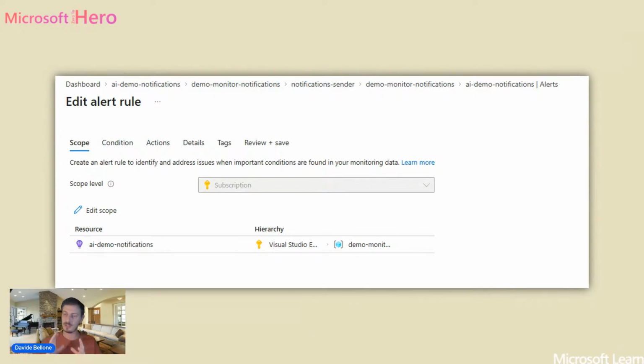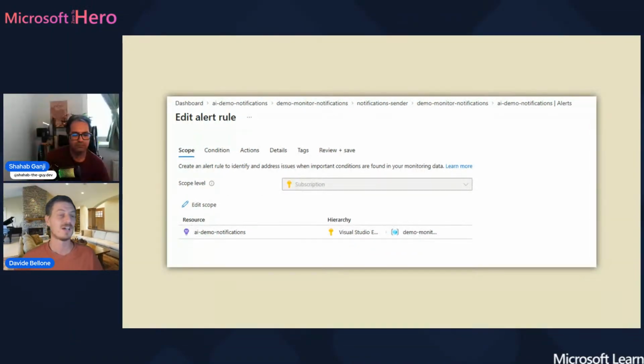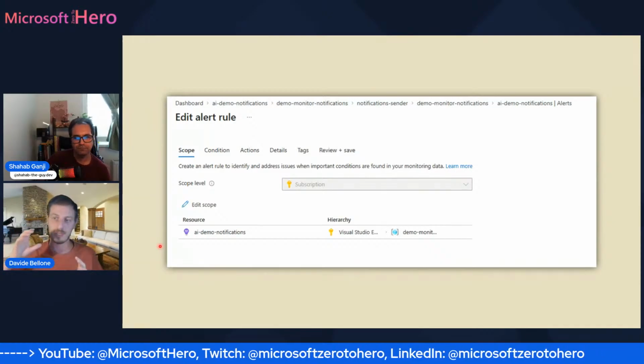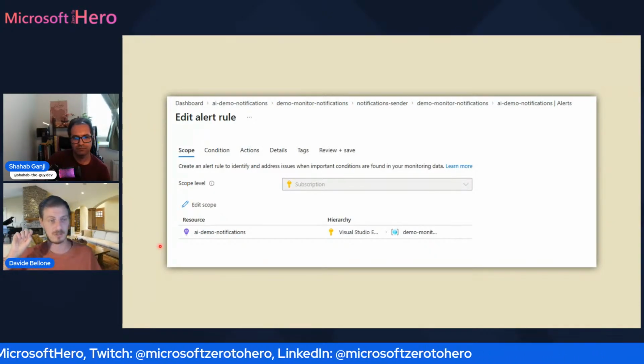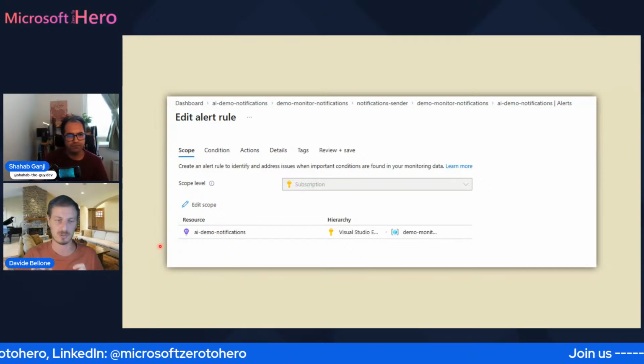Okay, now that we know what we can do once an alert is fired, let's see how to create one, because of course it can be useful. Well, first of all, once you decide to create an alert, you have to specify its scope. Is it working on the whole subscription, maybe on a specific resource, or on a whole resource group? You have to specify the scope.